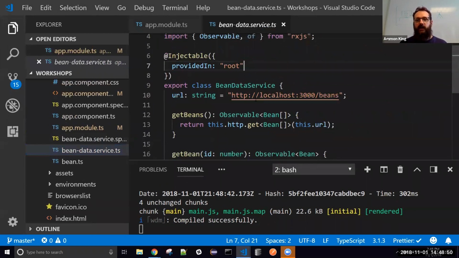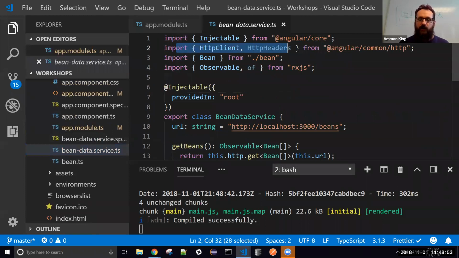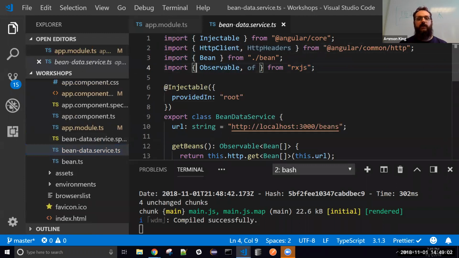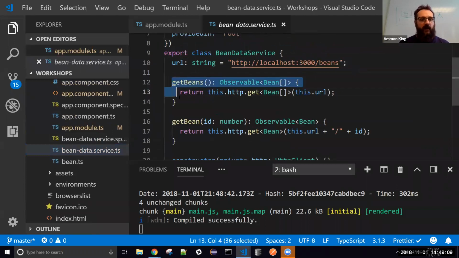Then back in my service, I can import it as well. HTTP client, HTTP headers. I'm going to be working with observables. Said that word way too many times today. Observables. Okay. So I'll bring in Observable and of from RxJS. I can make a method called getBeans, which returns me an observable array of beans. I use my HTTP client module to make a GET request against my URL, and it gets me an array of these objects and returns them.